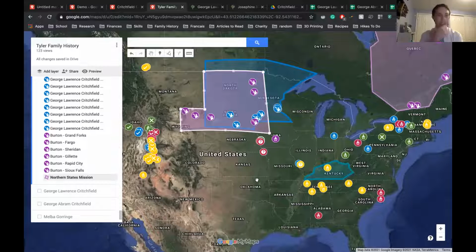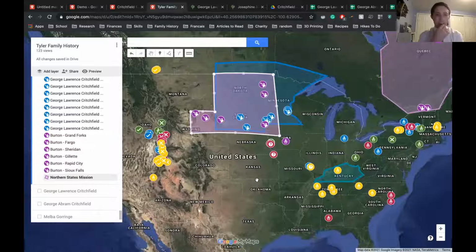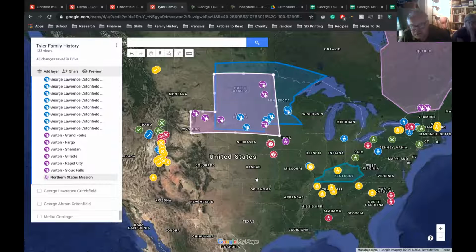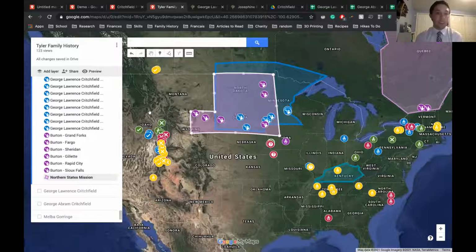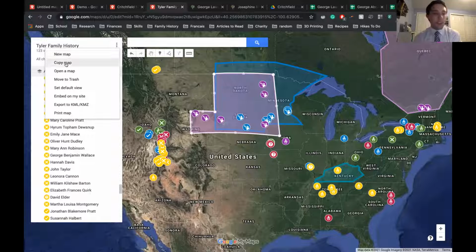I'm trying to remember if there was anything else I want to talk about, but that's kind of the main gist. Oh, is there a question? Are you able to print maps? Yes, good question. So up here, if you see the 3 dots, you can copy maps.